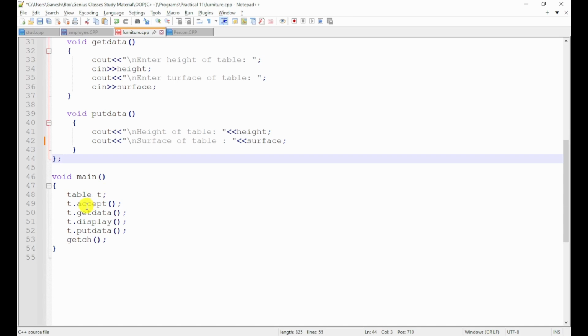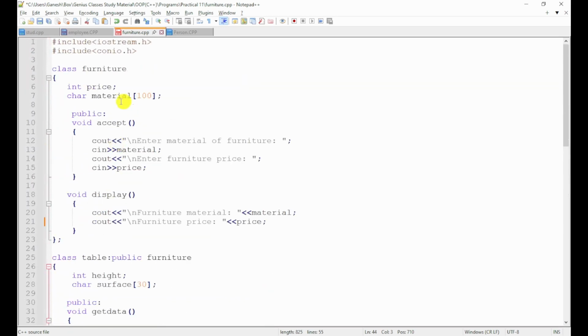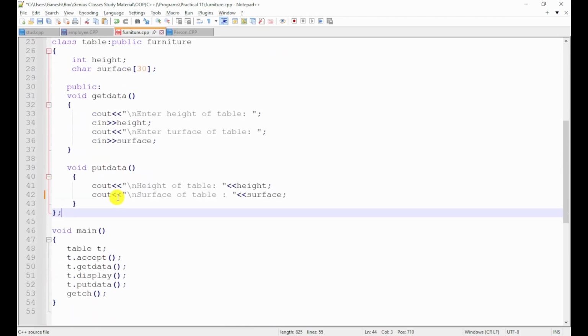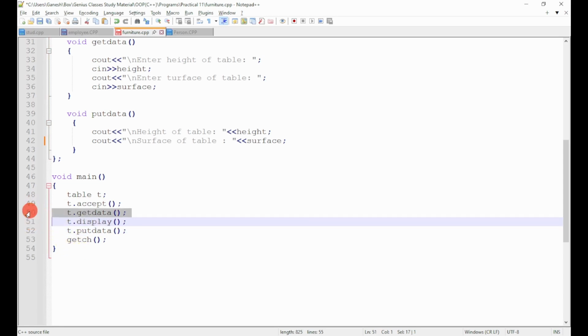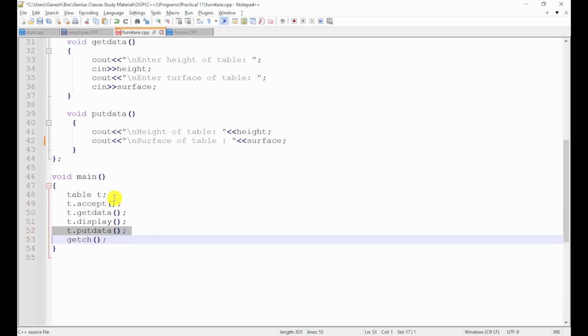Now T will be having functions of the parent class as well as its own functions. So we can call T.accept, which is inherited by table from furniture. Similarly, we can call T.getData, which is its own method. Then after that T.display, which is inherited from furniture, and after that T.putData, which is its own method. So this is how we are calling all the methods of the table class, which are present or which are inherited from furniture. So these two methods are inherited from furniture and these two methods are of the table class. So this is how inheritance works.